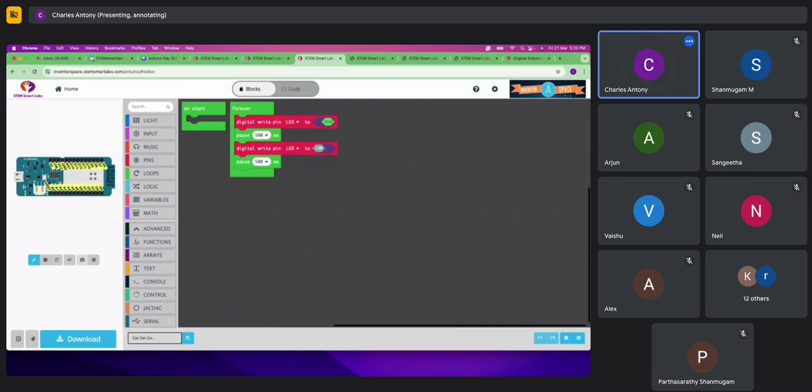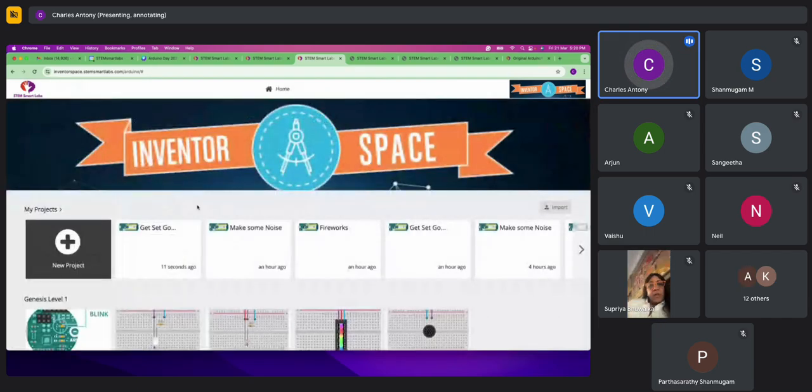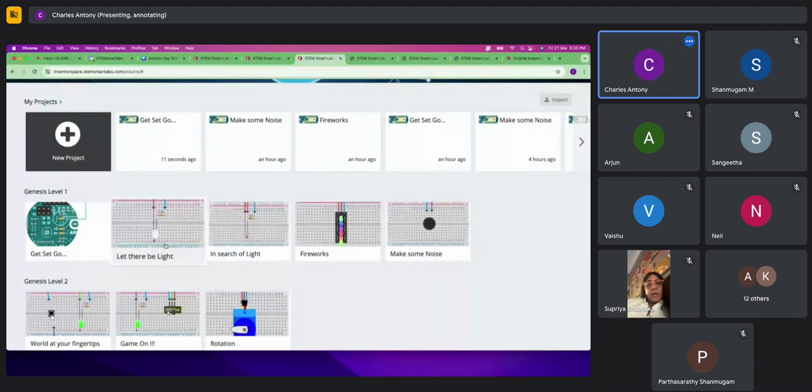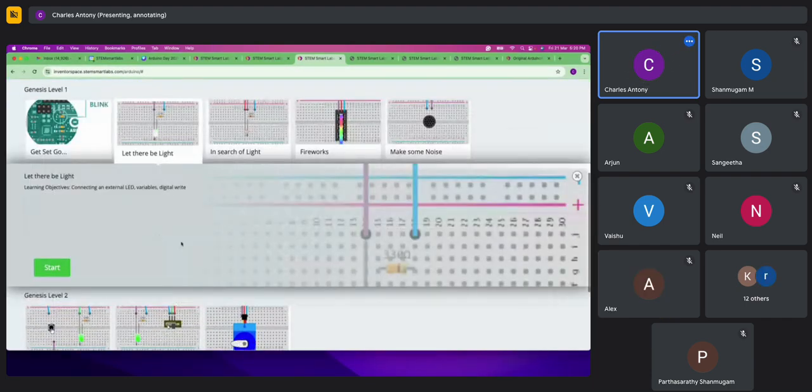All right. Hopefully you guys were able to do it. Now we'll move on to the next application. So next application is called Let There Be Light. So what we tried earlier was to blink an onboard LED. Now we will try to blink an external LED. Okay. So the learning objective is to learn how to connect an external LED.